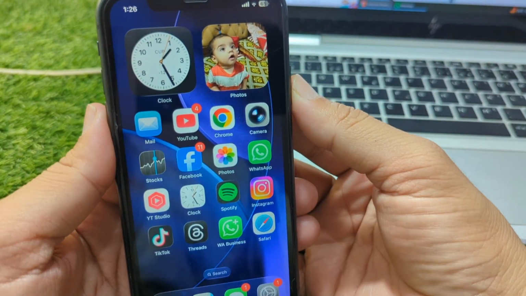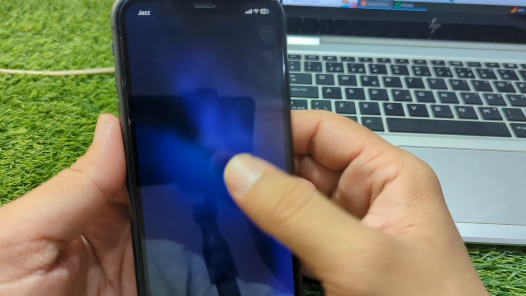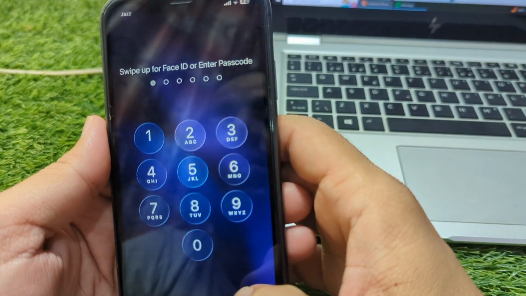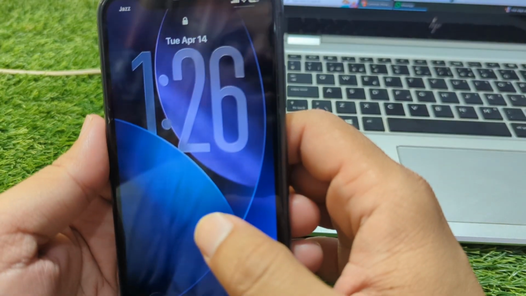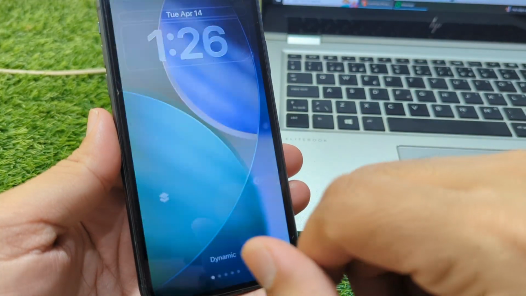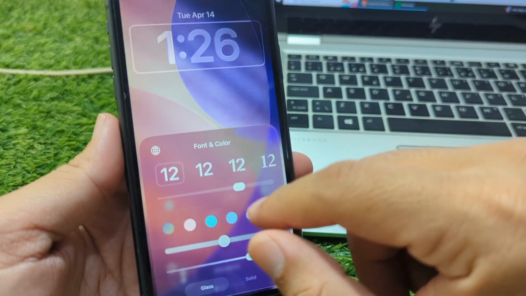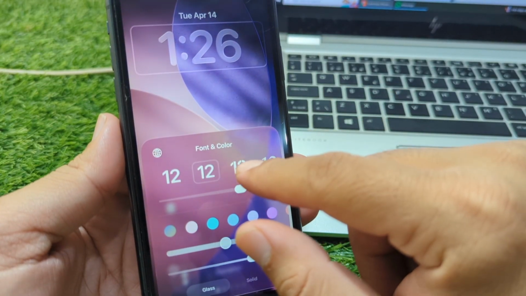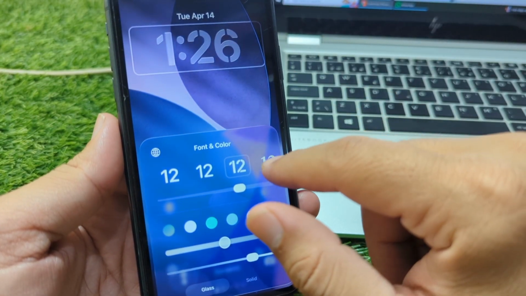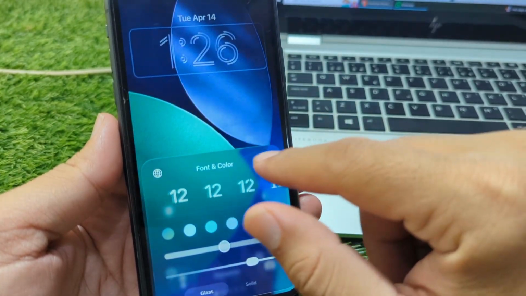and lock the screen, and now press and hold the screen. So guys, simply press and hold the screen, and now you have to go to Customize, and you can select any text from here, and you can change the font style of the clock from here. So guys, you can see this, you can easily change the fonts for this clock.